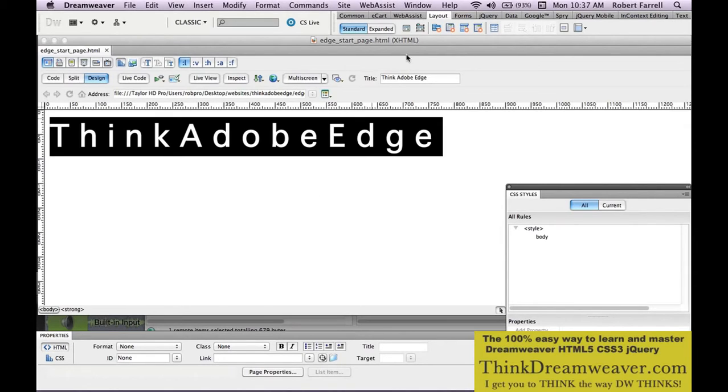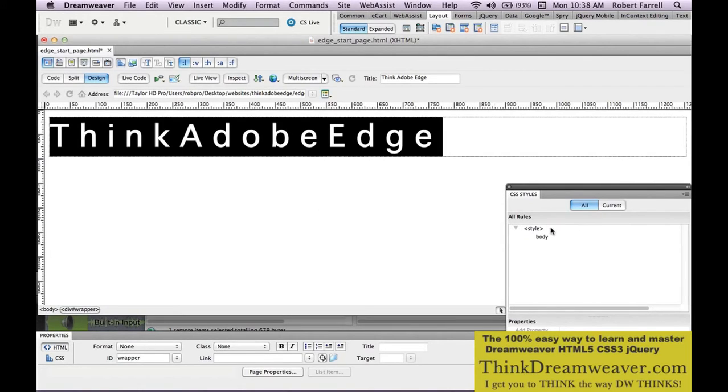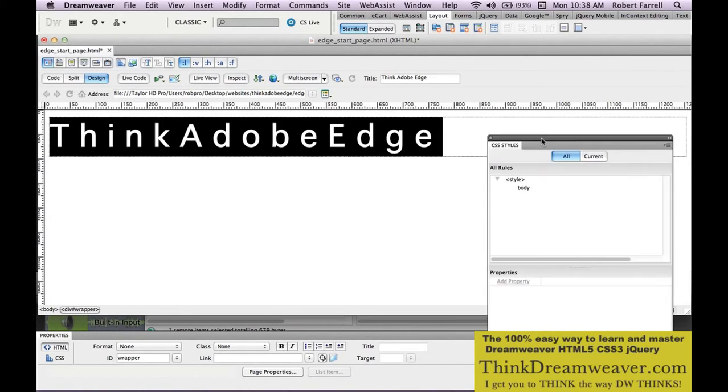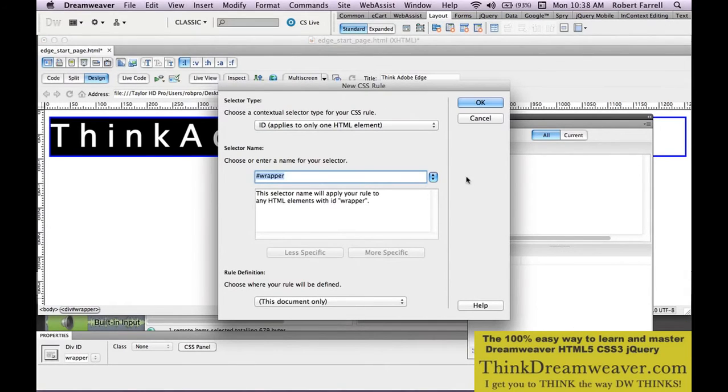So we're going to go up to the Layout tab and basically wrap this content with a tag called wrapper. Okay, so I'm going to create a rule for wrapper. So wrapper, select the tag, make a rule.